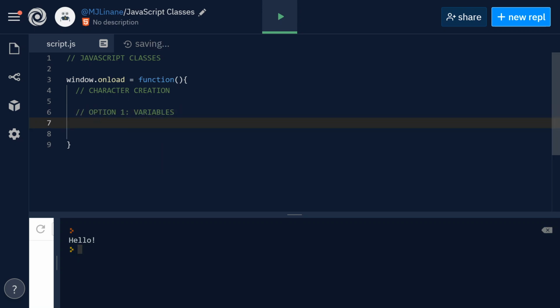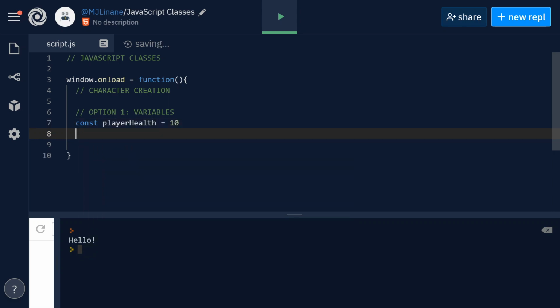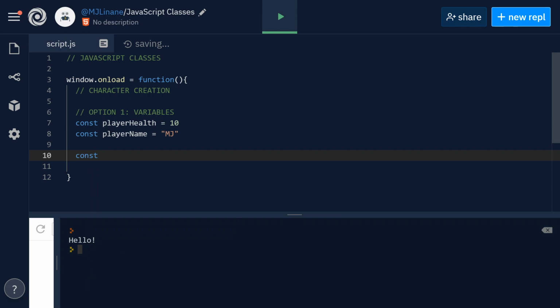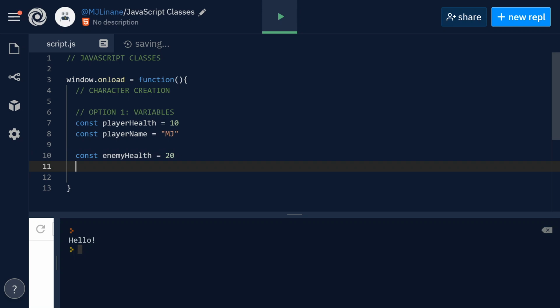The first option we have for creating a character is to set up a series of variables. So we could do something like const playerHealth equals 10, const playerName equals MJ. So we could do stuff like this. And then we could do const enemyHealth equals 20, const enemyDamage equals 2. So we could set it up like that.